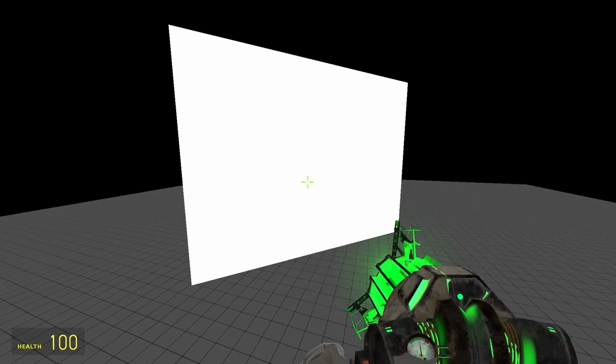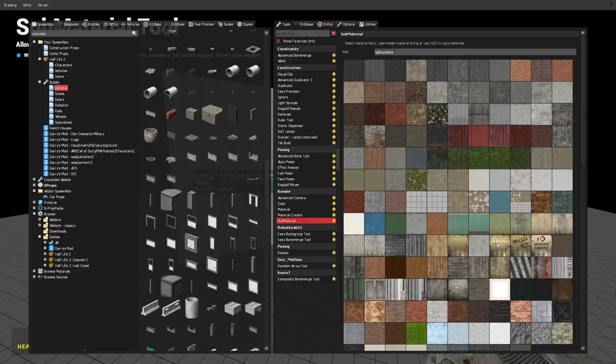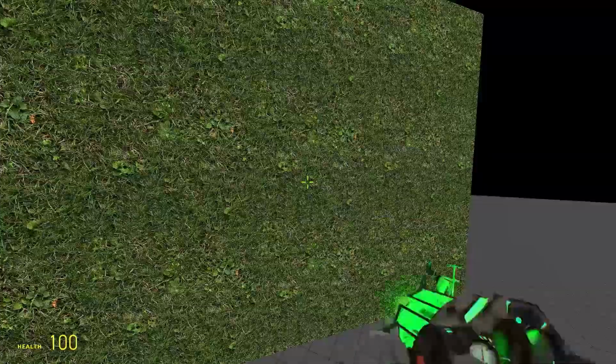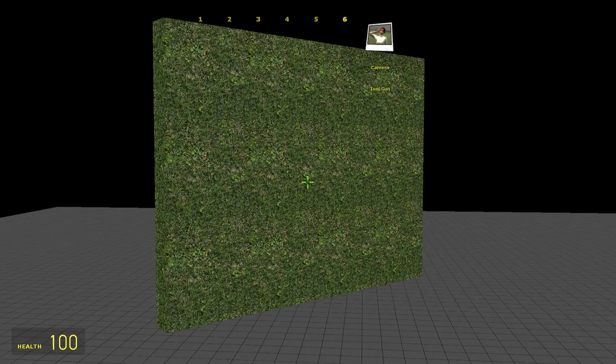Now go back into Garry's Mod, and we're going to clear this one and just go through and find a material that you want. And for the sake of this, let's say we're doing some kind of mossy or overgrown or dirt covered wall or something. So yeah, that could work. I mean, it's not actual moss, but for our purposes, it will work.